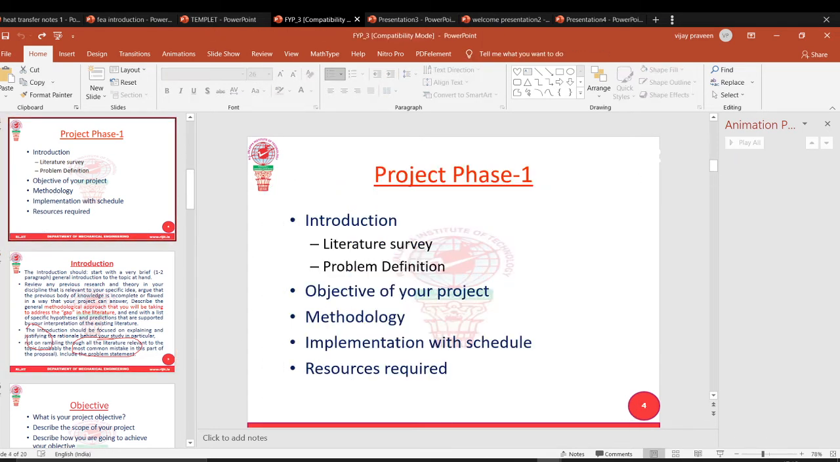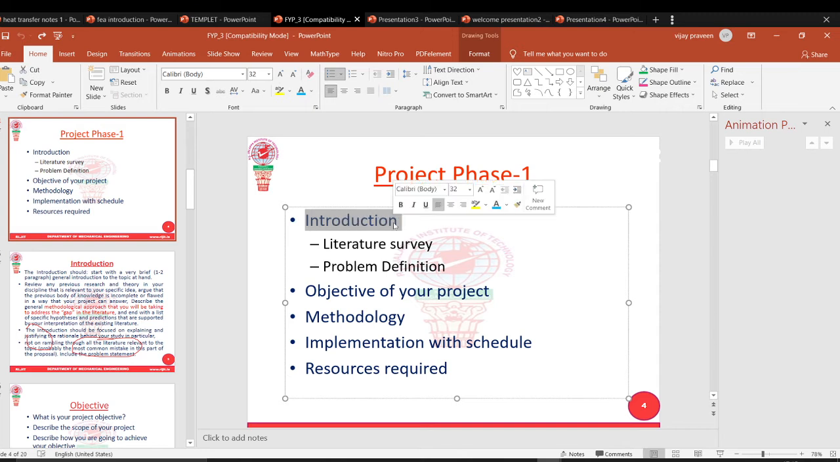Suppose I want to copy this, so you just select it and go for Control C. You don't know the shortcut key? You can go here, copy. It will show some text: Copy, in brackets Control plus C. You have to use it.